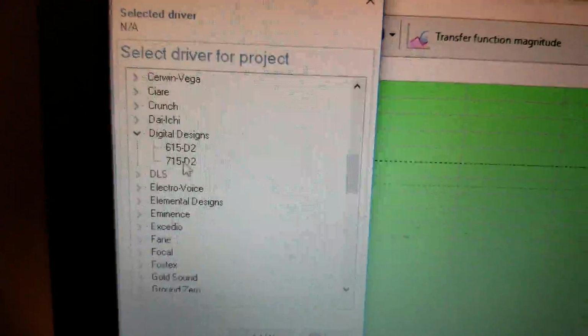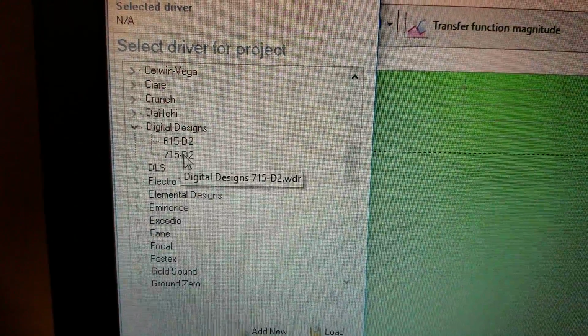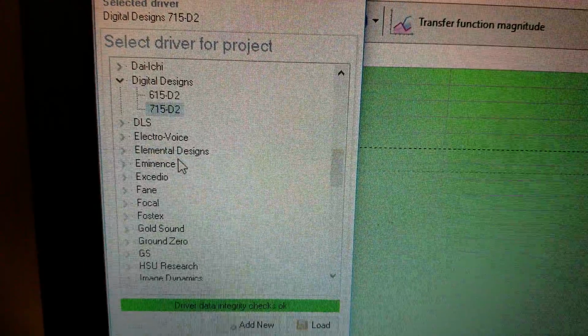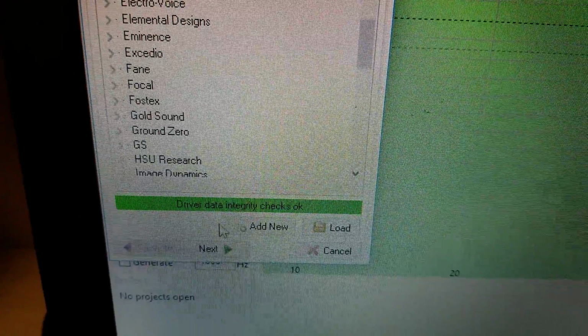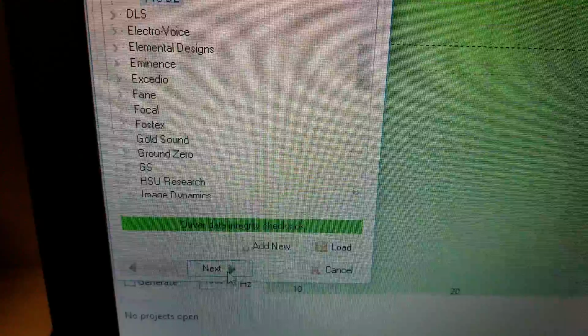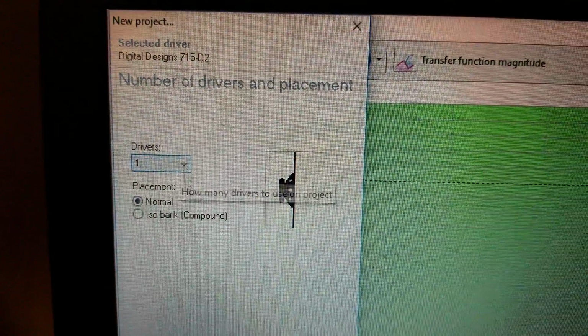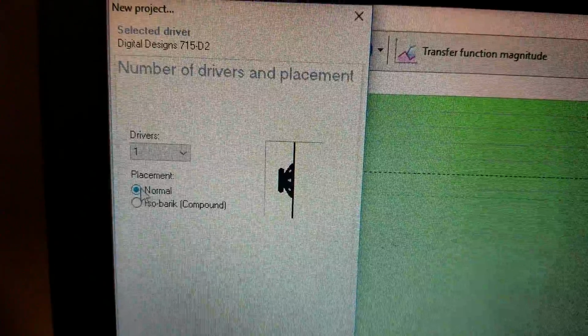In a different video, I'll show you guys how to add subwoofers, but in this case, we're going to utilize the 715D2. And it's going to say driver data integrity checks OK. You're going to hit next. Then it's going to ask you the number of drivers. In my case, let's just say 1. It's got a normal placement.